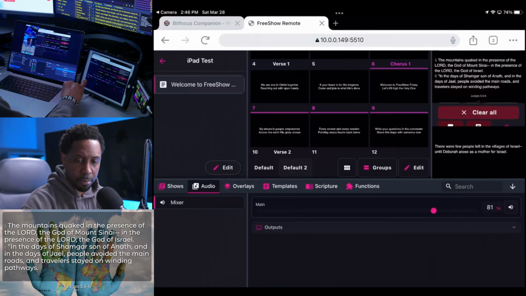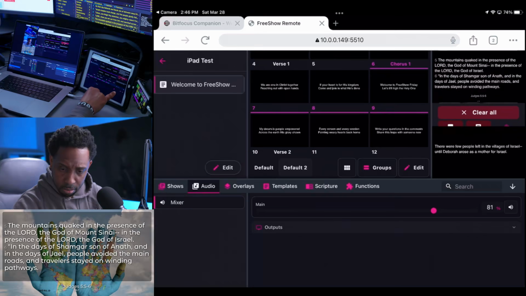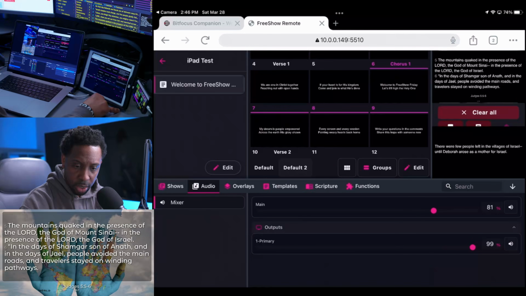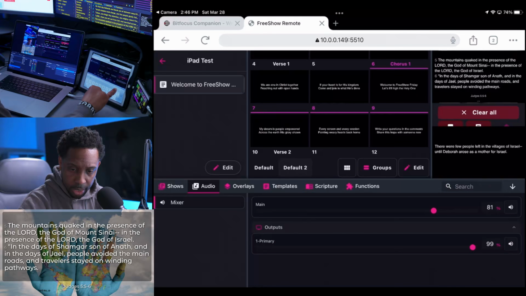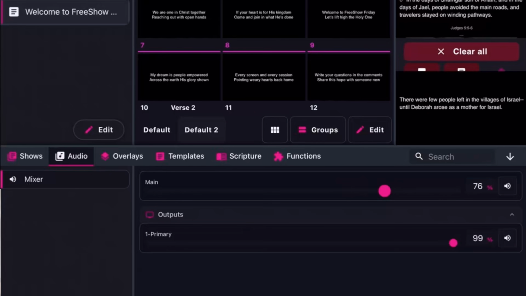The audio gives me the mixer, which is cool, but it doesn't give you like your playlists or anything like that. It gives you some control. It lets you determine the output that you want to control. So I got my main and I got my primary one, and I can slide that up and down. I can move the volume up and down here, which is nice. I can slide that back and forth, which is nice.